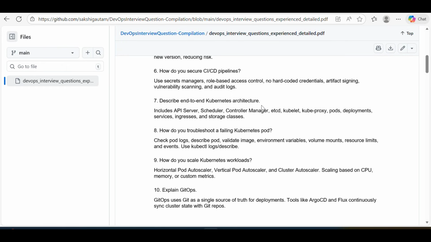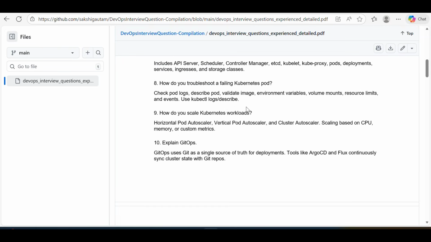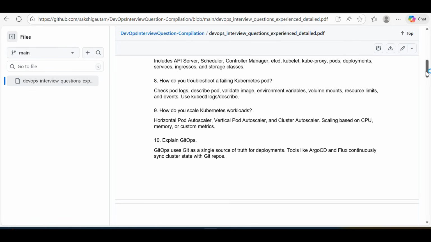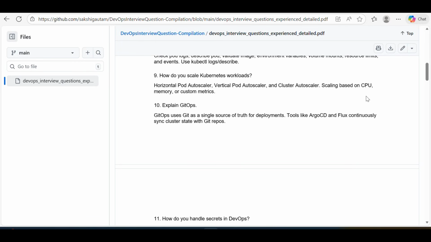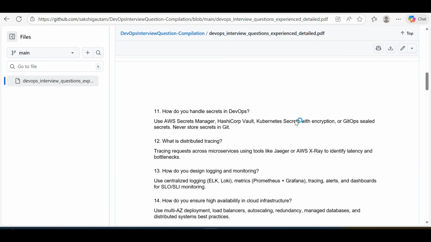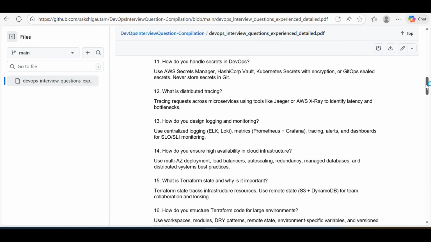Then, describe end-to-end Kubernetes architecture. How do you troubleshoot a failing Kubernetes pod? Then, how do you scale Kubernetes workloads? Explain GitOps. I have made a video on Flux CD, which is a GitOps tool, so you can go through those videos and get more understanding of GitOps. Then, how do you handle secrets in DevOps using AWS Secrets Manager, HashiCorp Vault? What is distributed tracing? Like tracing requests across microservices using tools like Jaeger or AWS X-Ray.